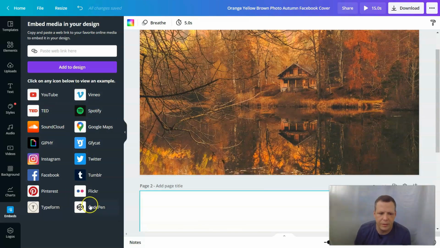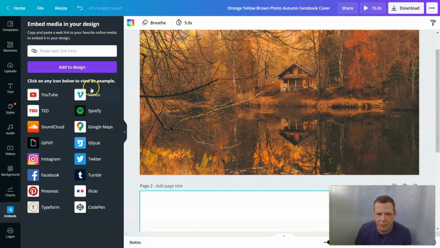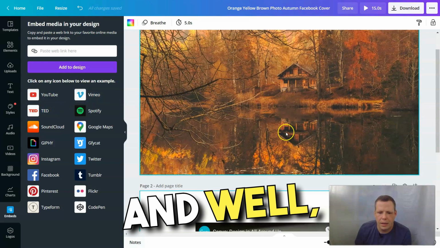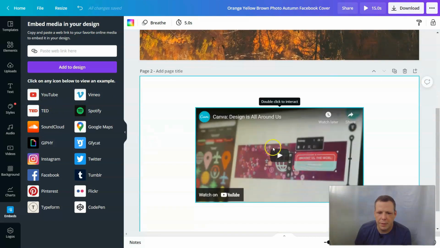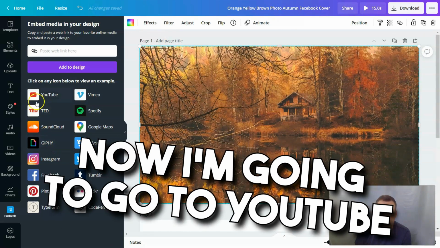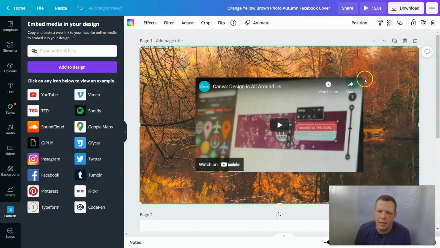Right. We already went over some of this information in Typeform. So this is just an example of what it would look like. Again, I'll go over that with you. This is on this page because we selected it, but now let me delete. Let's come back and select this page. Now I'm going to go to YouTube, and it will just show up here, right? And this is what it would look like.